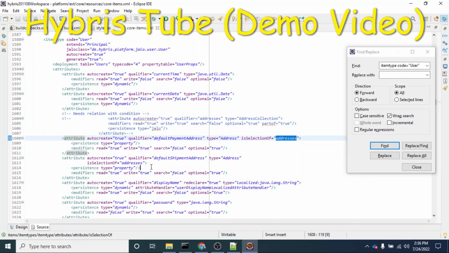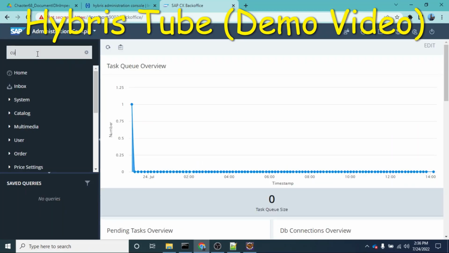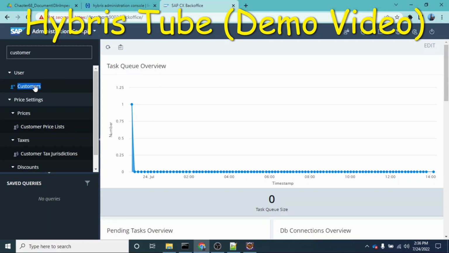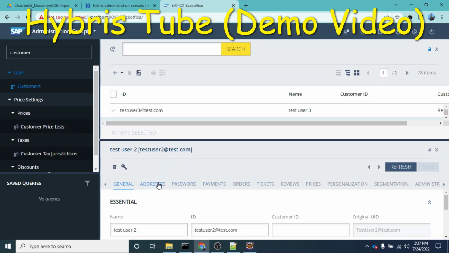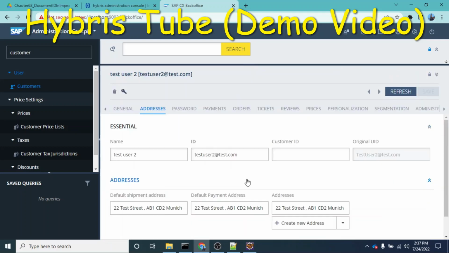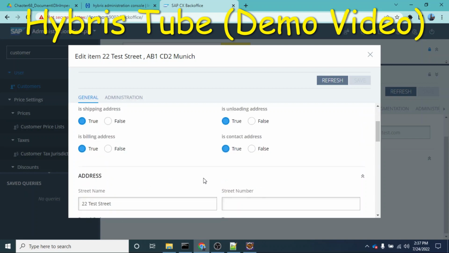If I show you in the back office as well, for any user, let's say I am opening any customer, then once I explain this completely, I will start explaining the document ID as well, where exactly we use the document ID concept. So if we open any customer, let's say I open this customer testuser2@test.com, and here in this user, if I go to the addresses, you can see we have one as default shipment address, second is default payment address. If you open this default shipment address, you can see this will be the address defined over here.